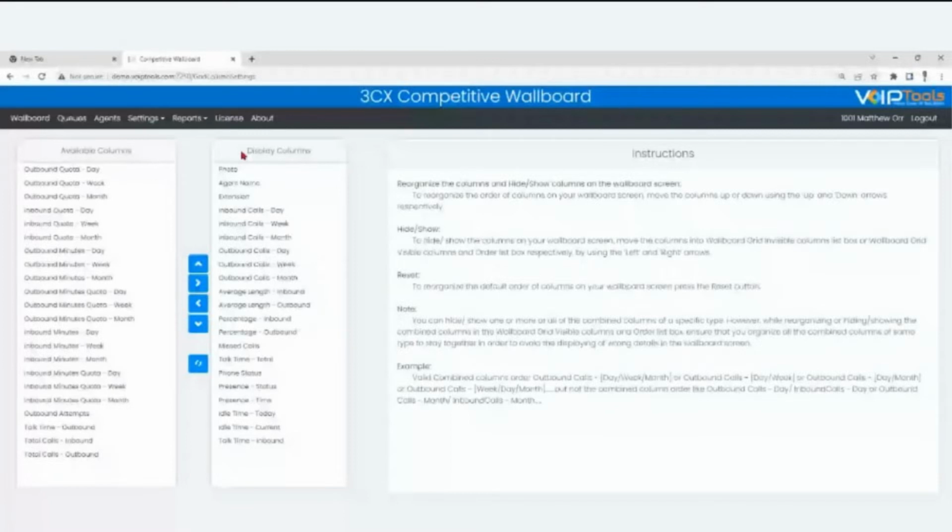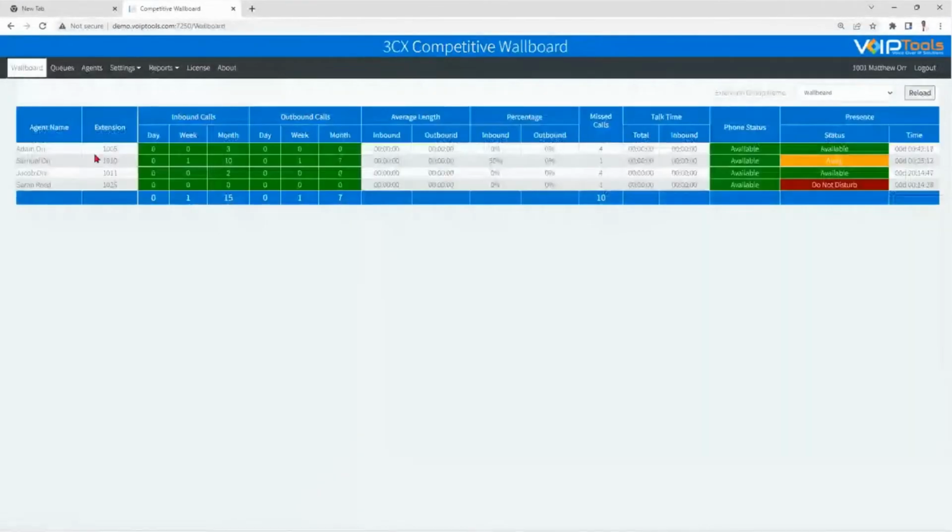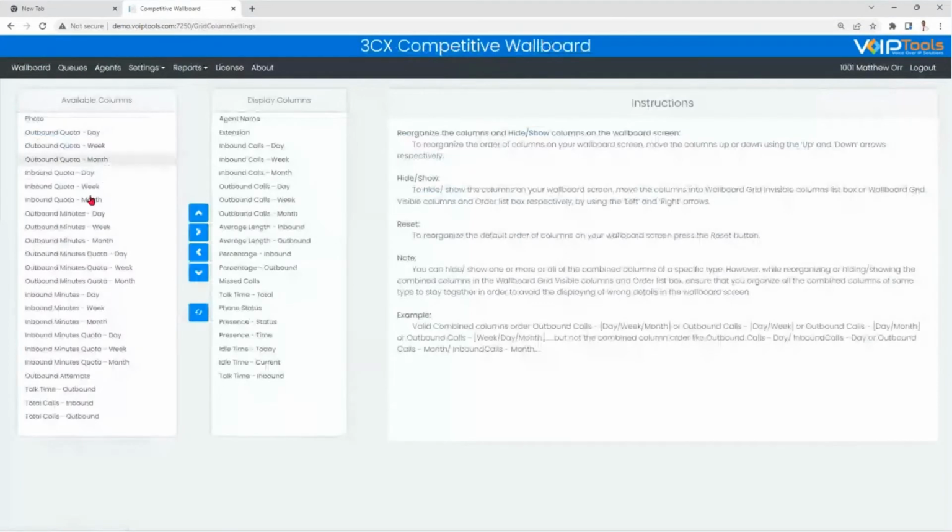So if you recall, these are the columns that are being displayed right now. And remember, the first one was a photo, and that wasn't the real photo. Those are just stock photos. I'm going to remove that photo from the list of displayed columns. And now when I come back into the wallboard, you'll see it's much more condensed because the photograph has been removed. So it's fairly straightforward how you add and remove columns.